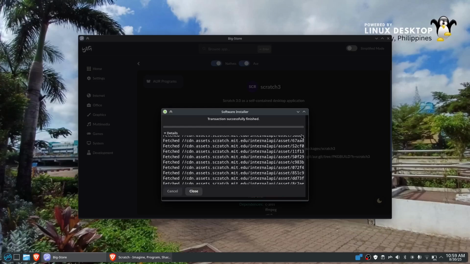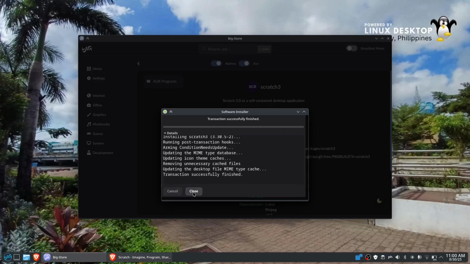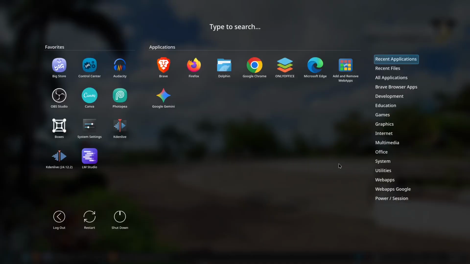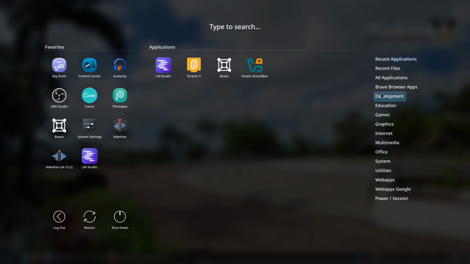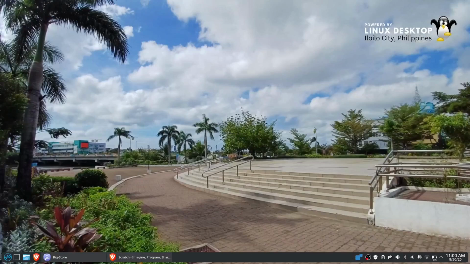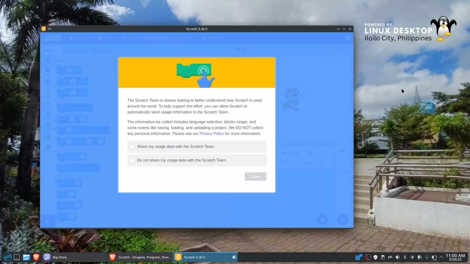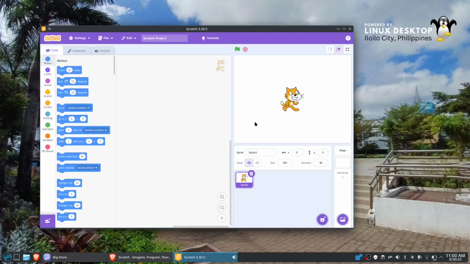Now it is finished. Let's close this one, and let's head to, let me see, probably it's in the development category, yes, and let's click this one, Scratch. There's some information right here, and you can click to share your usage data with the Scratch team so that it will open. Of course, if you don't want to share it, just click this one and then proceed to close. And then there you have it.